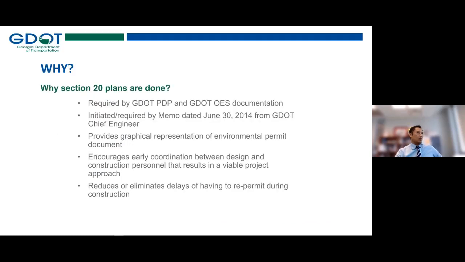Why do we do Section 20s? It's required by GDOT PDP, and there's some updated language hopefully soon for that, and it's required by GDOT OES documentation in support of that documentation. It was initiated and required by memo by the chief engineer back on June 30th, 2014.